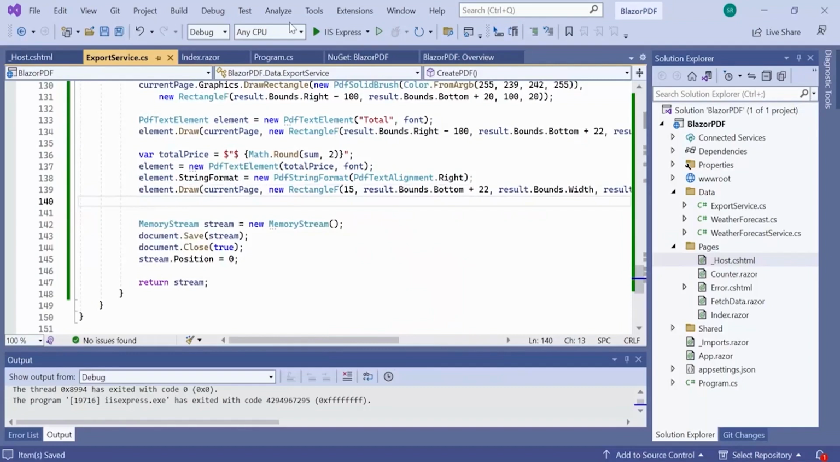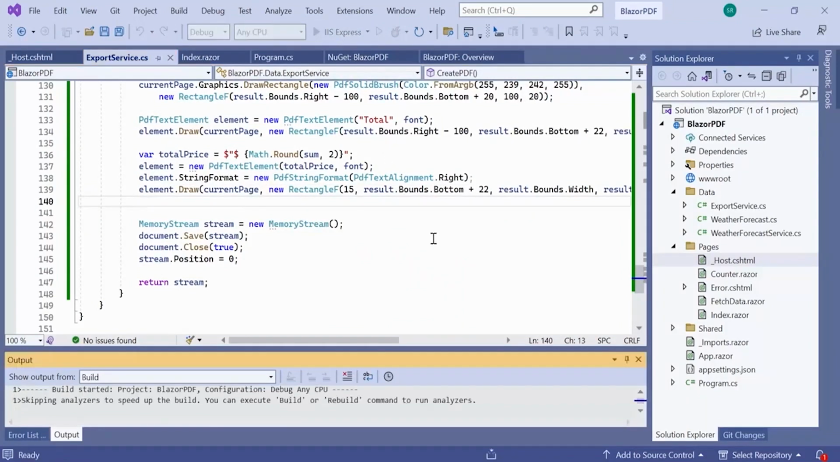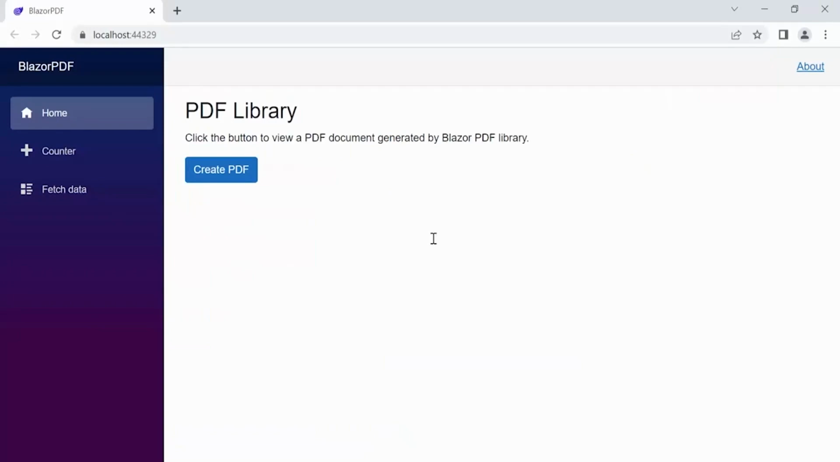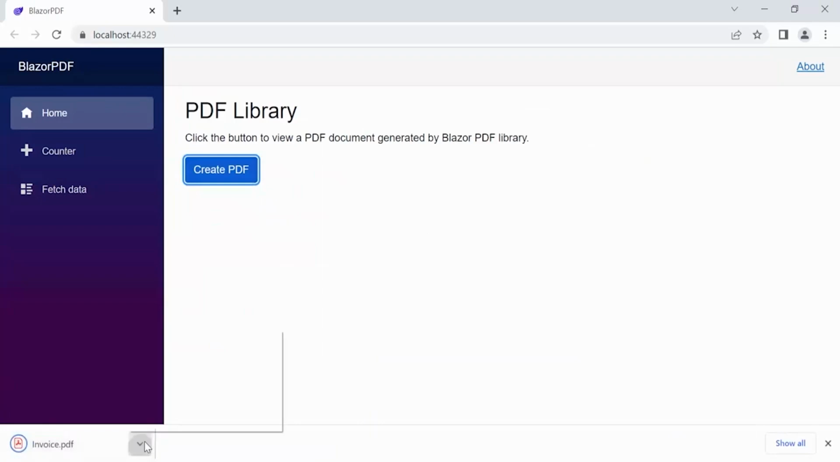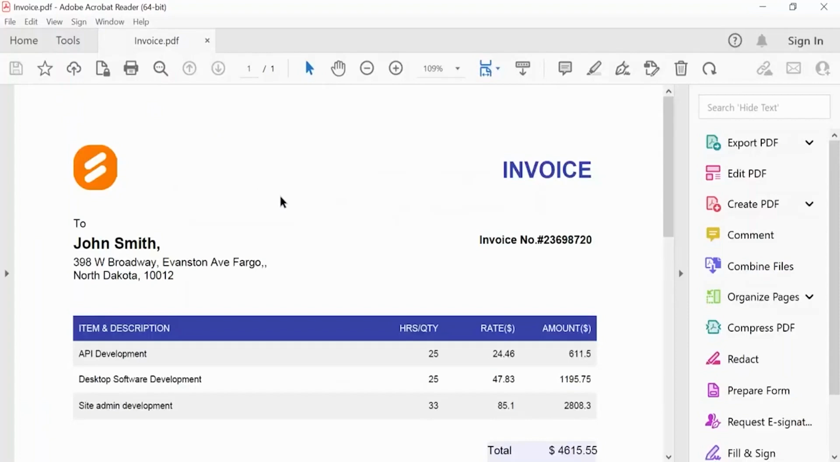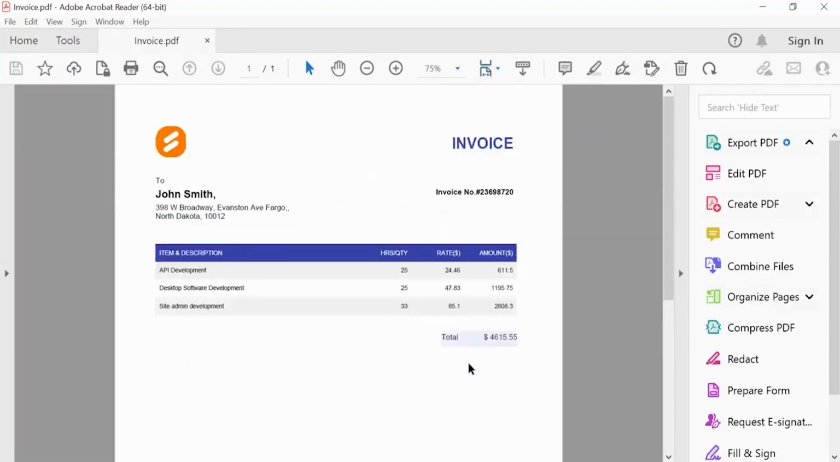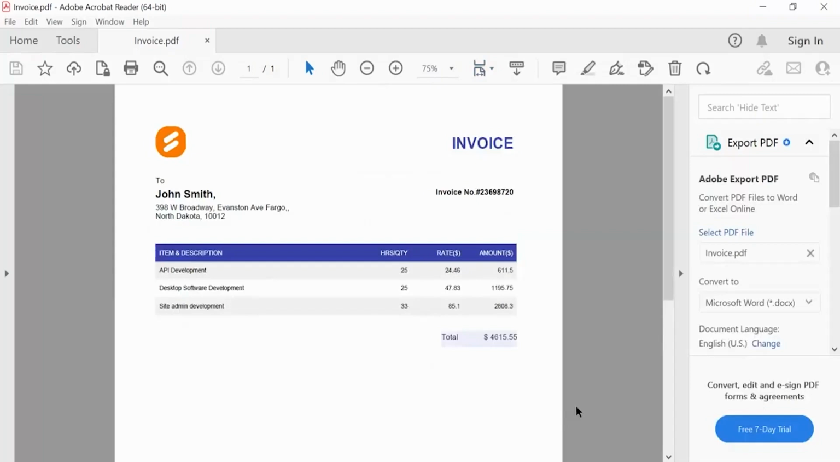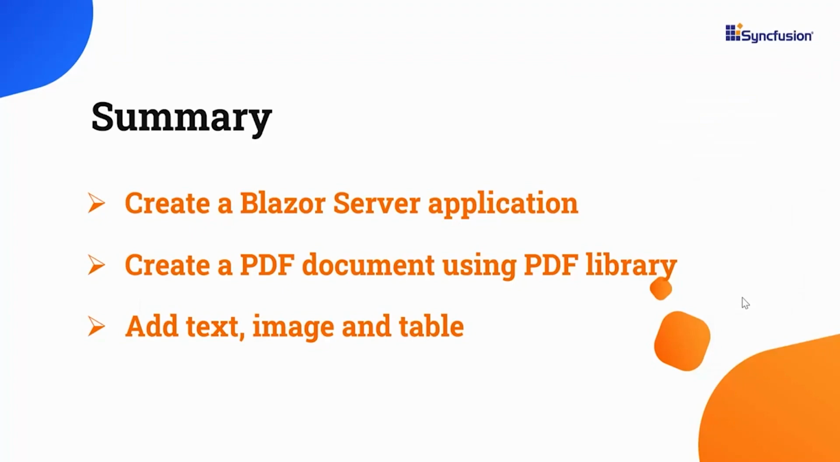I have finished adding content to the PDF document, and now let me show you the final output. I open the downloaded document, see here the newly added table and the total amount for the items. Let me recap what we have gone over so far. I showed you how to create a Blazor server application in Visual Studio. I also showed you how to create a PDF document with text, image, and table using the PDF library.